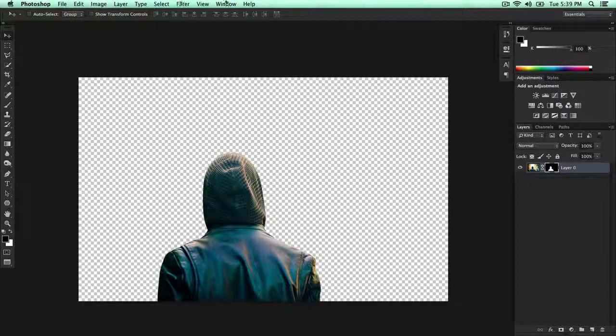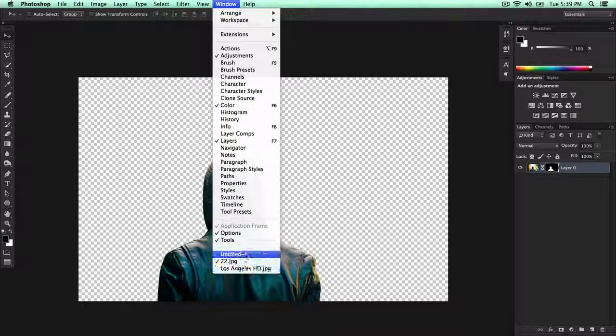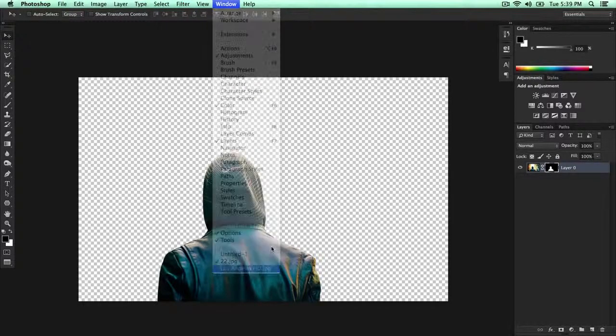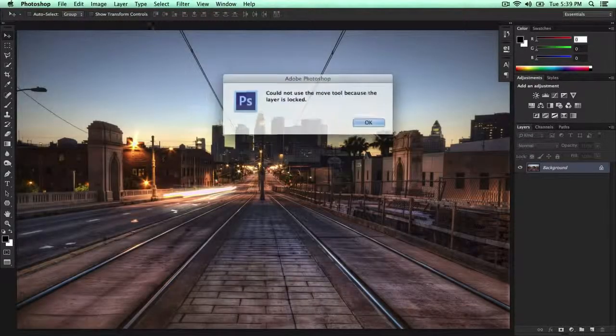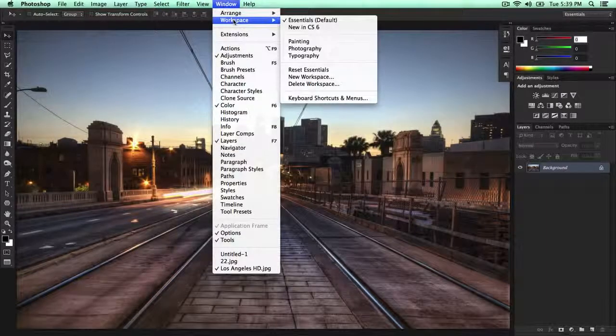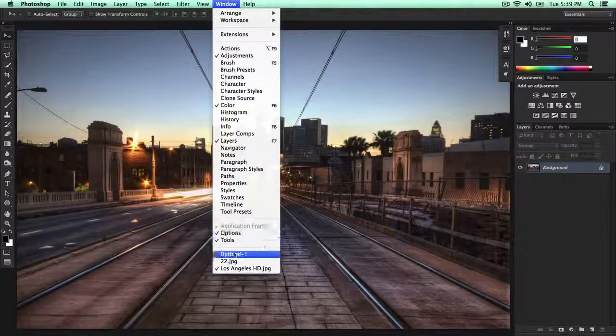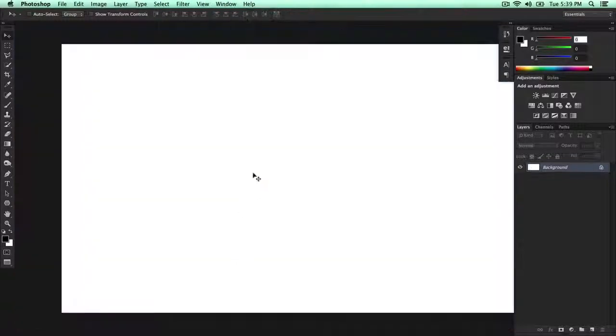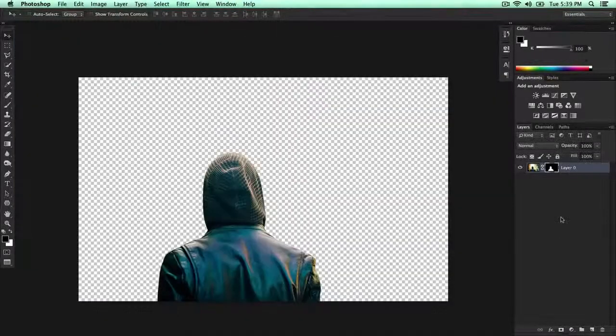So here it is. We can now move it around. What I'm going to do is go back to my thing here. Is it Los Angeles HD? Here it is. Let me see. Workspace. Okay, so I'm going to go back to our image here.